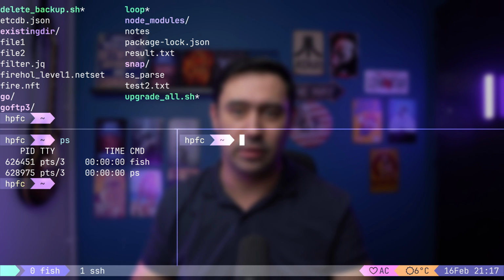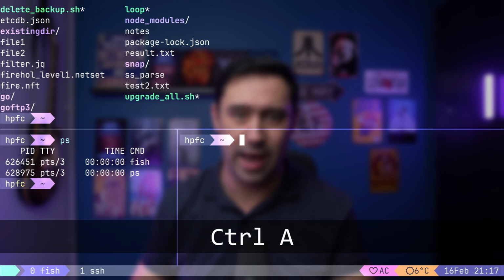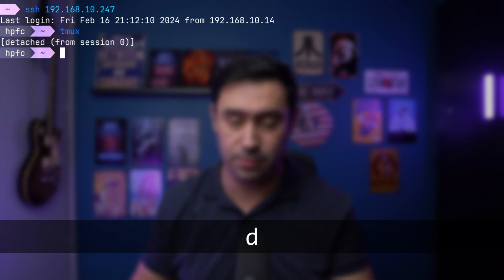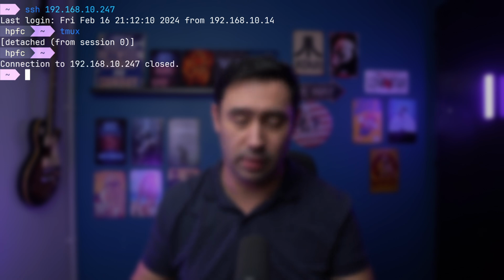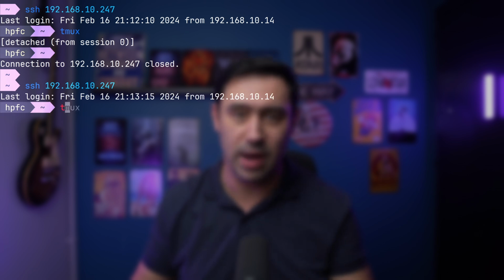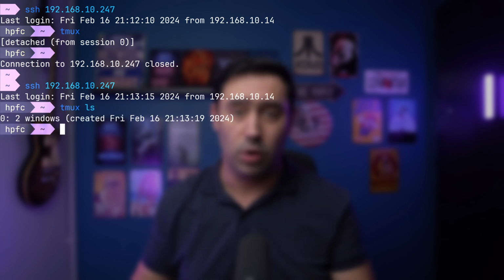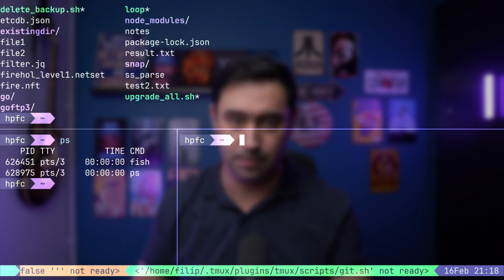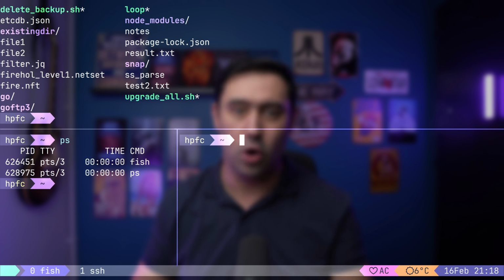We've talked about windows and panes. Another great feature of TMUX are sessions. What if I tell you that now I can detach from this session with Ctrl A and D for detach and log out from the server? Now, let's connect back to the server. We can list our sessions with TMUX LS. What you can do now is attach to that session with TMUX A for attach. We are back. All our panes and windows are still there.